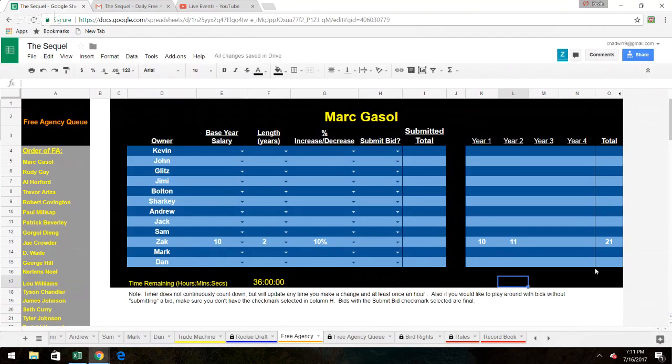Over on the right here is where it'll show what that contract would look like. So 10, 2 years, 10% is 10, 11. If he wanted to change it to 3 years, then 10, 11, 12. And his total bid is on the far right column here, 33. There's a final submit bid column here.